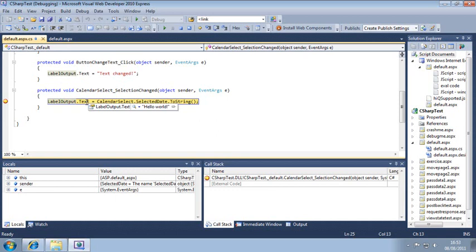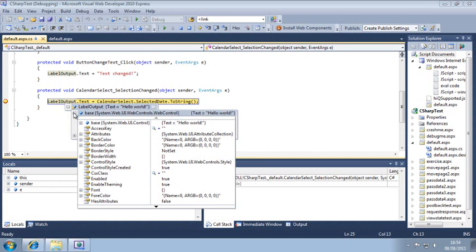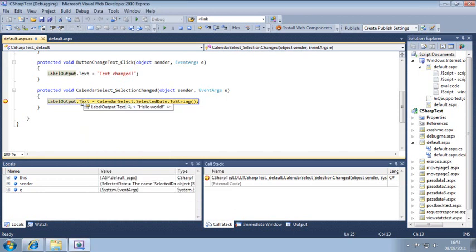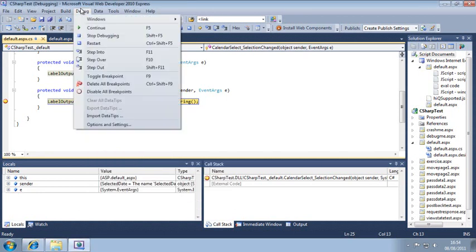By hovering your mouse cursor over labelOutput itself, and expanding the categories by clicking the plus symbols, you can see the rest of the labelOutput control's properties. Although it's useful to see the properties at your breakpoint, it's even more useful to be able to step through your code line by line and see what is affected. Click Debug, Step Over.